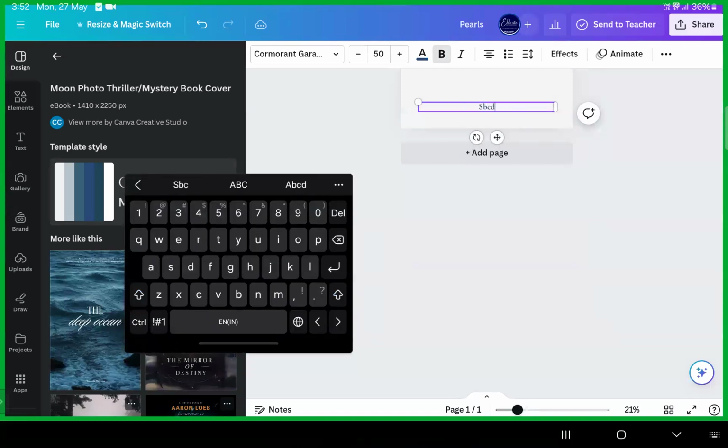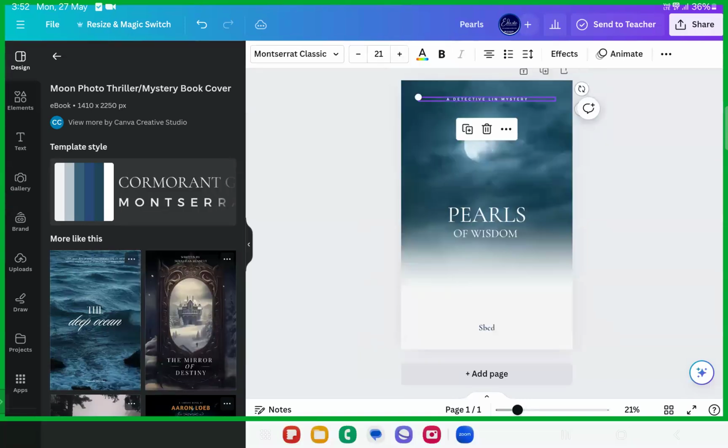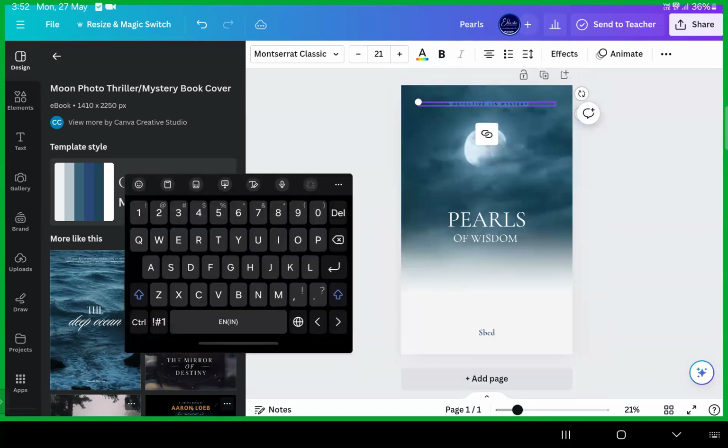ABCD. Okay, then what is this book about? An Islamic collection of stories, or we can write a collection of quotes, or Islamic quotes. Collection of Islamic quotes. This is better. Collection of Islamic quotes. Okay, something like this.